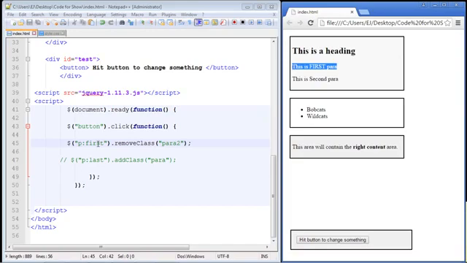Now you might ask, how do I use both of these together? And jQuery provides another method to do that, and we will talk about that in the next video.